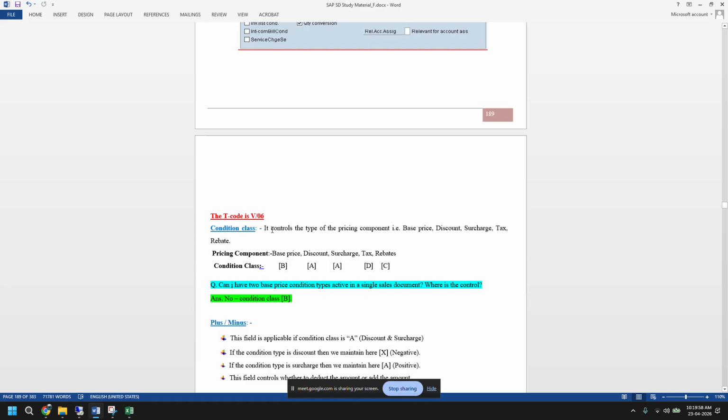The condition class basically defines your price component, right? Whether it's the base price, discount, surcharge. Now see here also it is given. Can I have two base prices active in a single line item? You cannot. Why? Whenever the system finds B for multiple conditions, it will only activate the last one. But the only exception is when you maintain scaling in your condition type and you have maintained that graduated scale, whatever we saw just now, right? That D. In that case, only multiple prices will appear in your sales order.